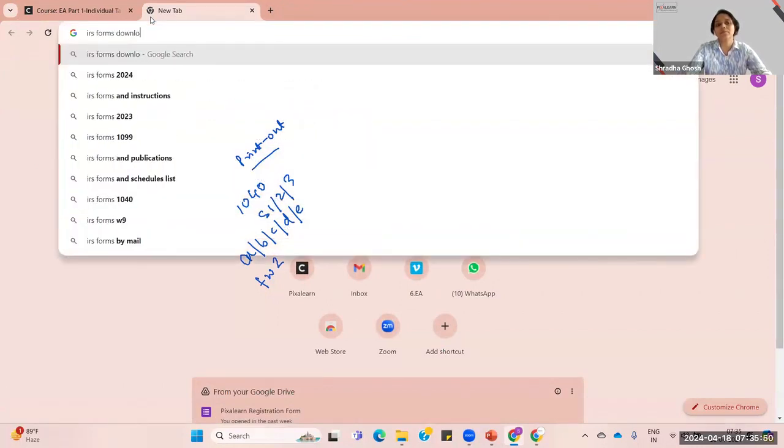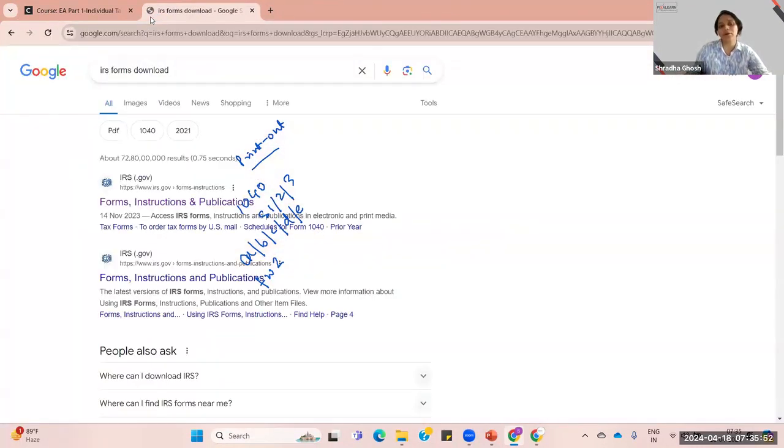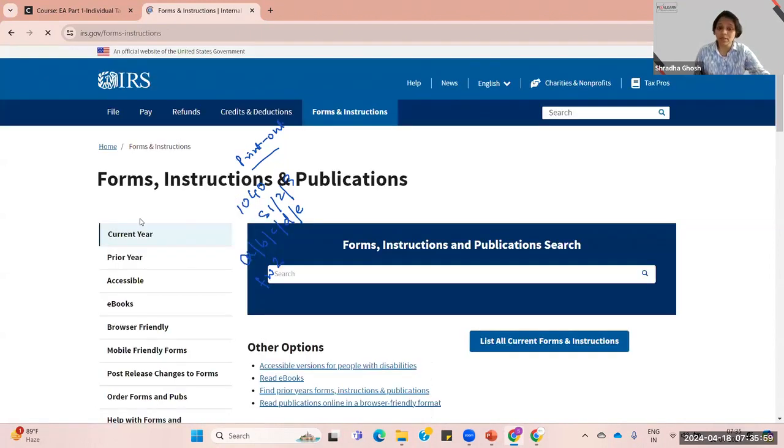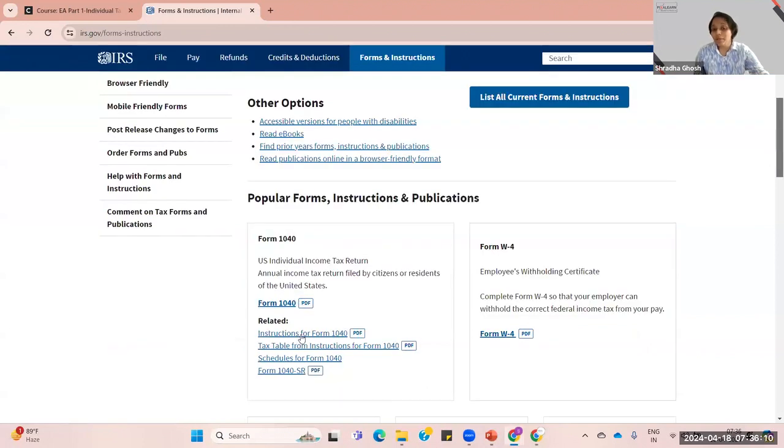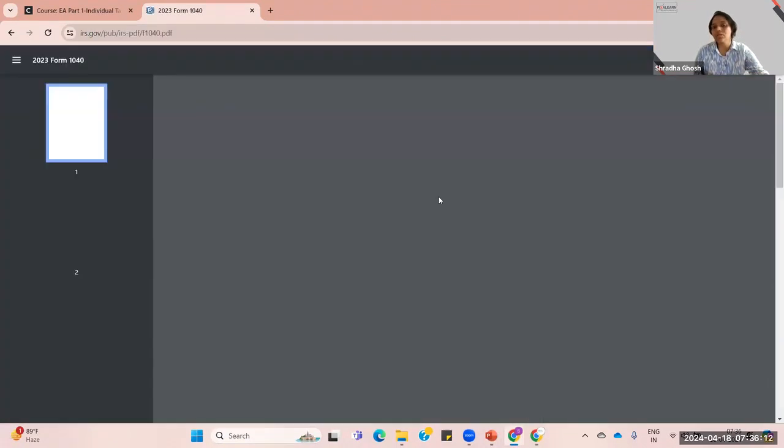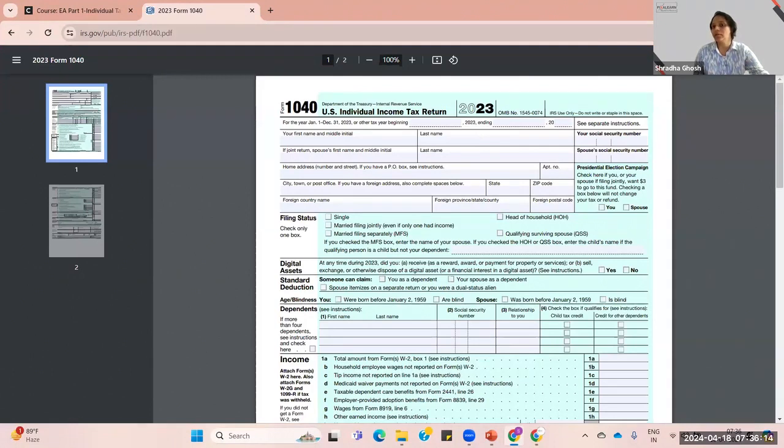IRS forms download, if you go here, you will see the website of IRS. They have already given you all the forms. Even the instructions of the forms have been given. Every single form, if you want to have, you can just go here, you can just mention the form number, and there are instructions. Can you see this? So this is 1040. This is for the year 2023, which is the most recent year. And if you want, you can also go and download the instruction.